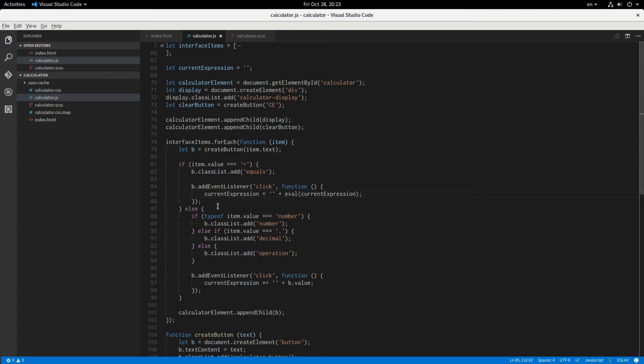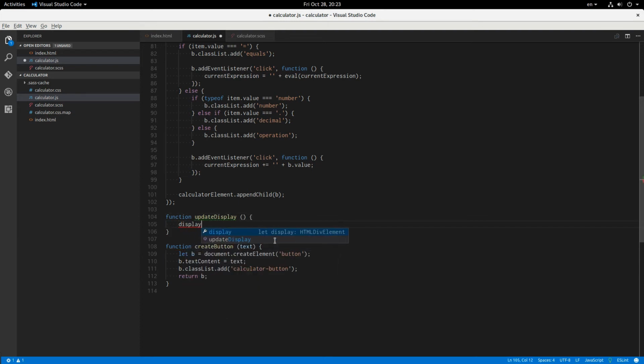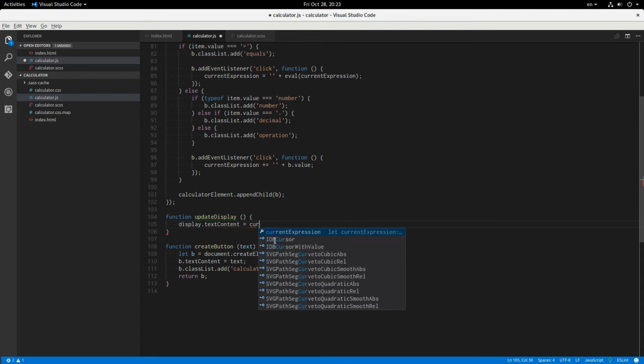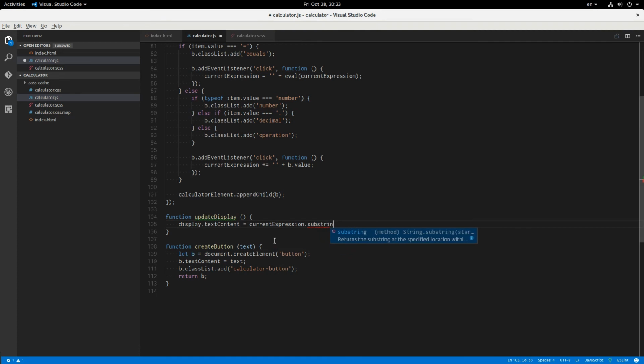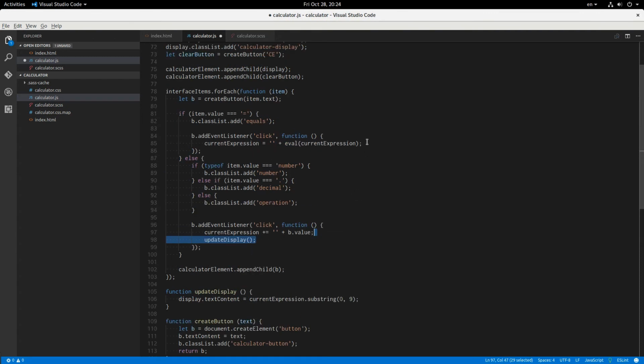Alrighty. The thing is, we're not displaying this current expression anywhere. So I'm going to make another function down here. Say function updateDisplay, and we'll say display.textContent equals currentExpression.substring(0, 9). So our display will hold only up to 9 characters, and then we'll have to call this updateDisplay function here and here.